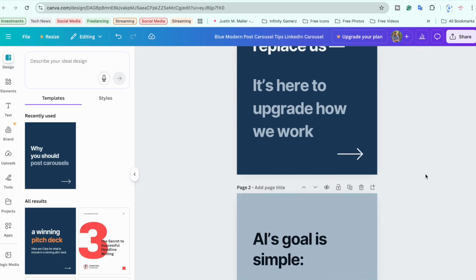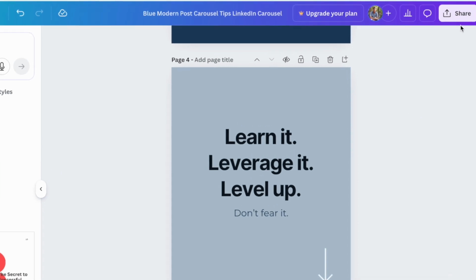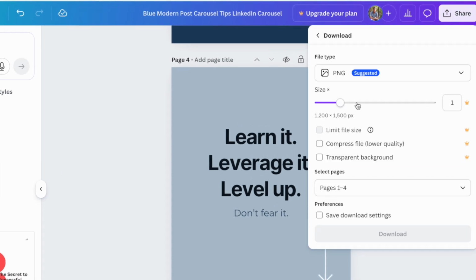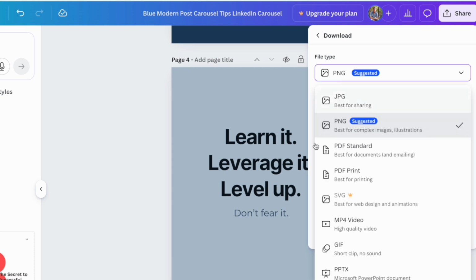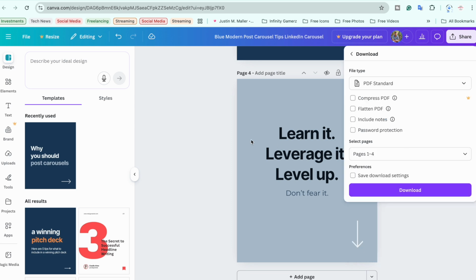Once you have added the text to all of the pages for your carousel, now you can actually export it in the format that LinkedIn supports. So for that, click on the share button. From here we are going to click on download, and from the file type make sure to select PDF standard, because in order to post a carousel on LinkedIn it should be in the PDF format, and since all these pages are in the same dimension, it will not have any issue.